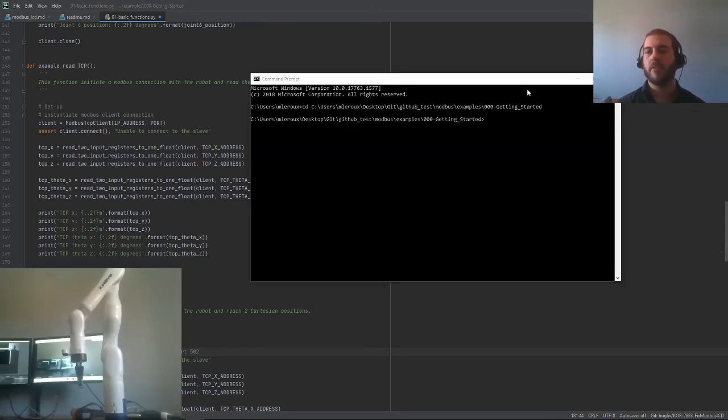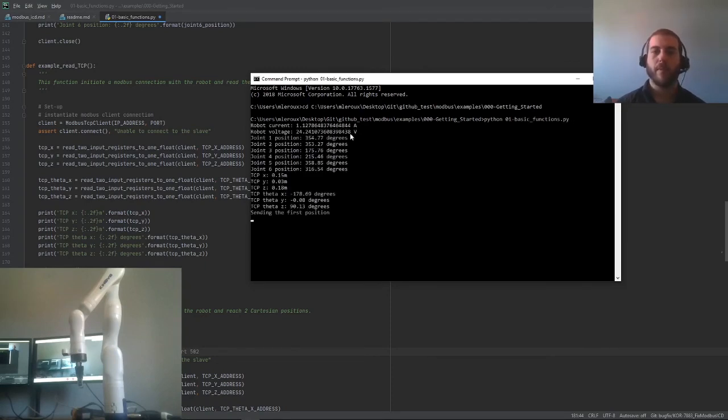Okay, so as you will see, this example is fairly short. Let's start it using Python. First, we fetch the feedback from the robot. Then we send the robot to the first position. You can see we get the notifications when the actions are done. We can send a second position, and then we reach. And that's all for the example.